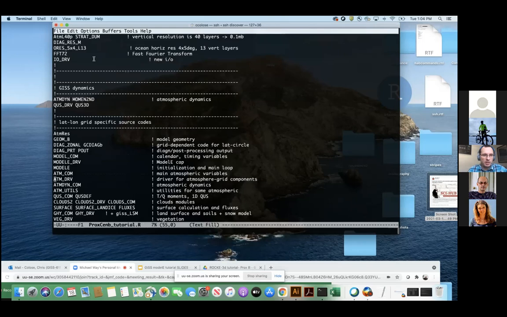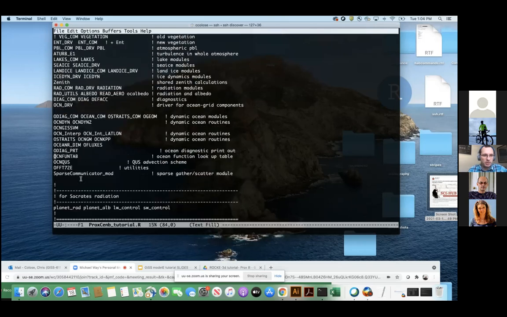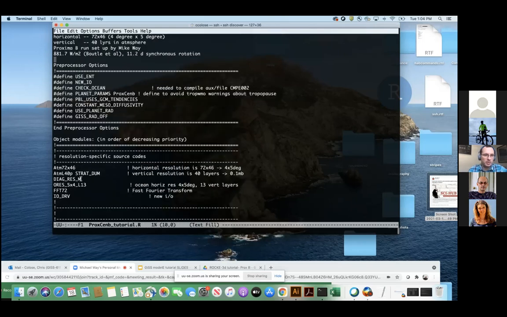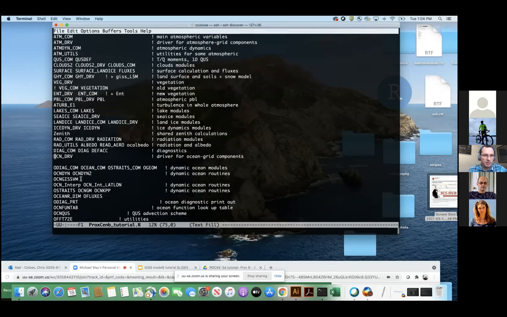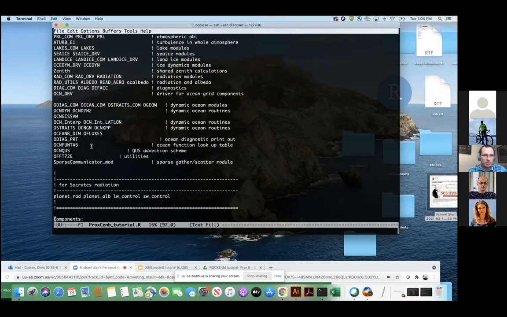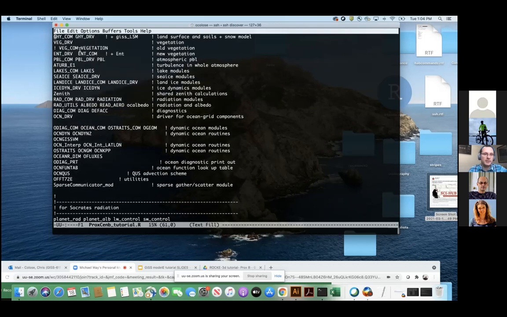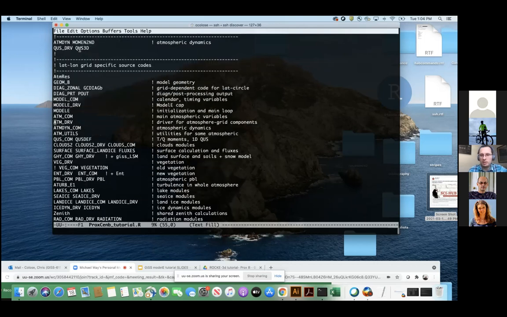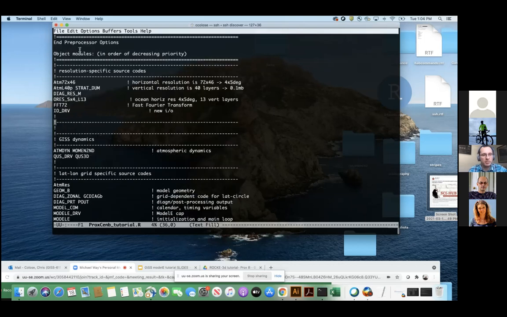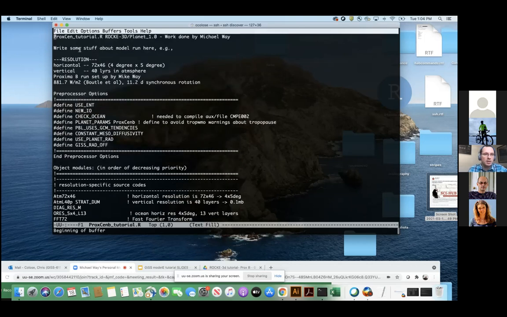There's going to be a lot of modules and resolution-specific source code settings at the very top of the run deck. Usually you're not going to have to change any of this. They'll have to be changed under some specific circumstances, or if you're doing a different version of the model or different resolution and so forth. But it's probably best to email us for any of these things.